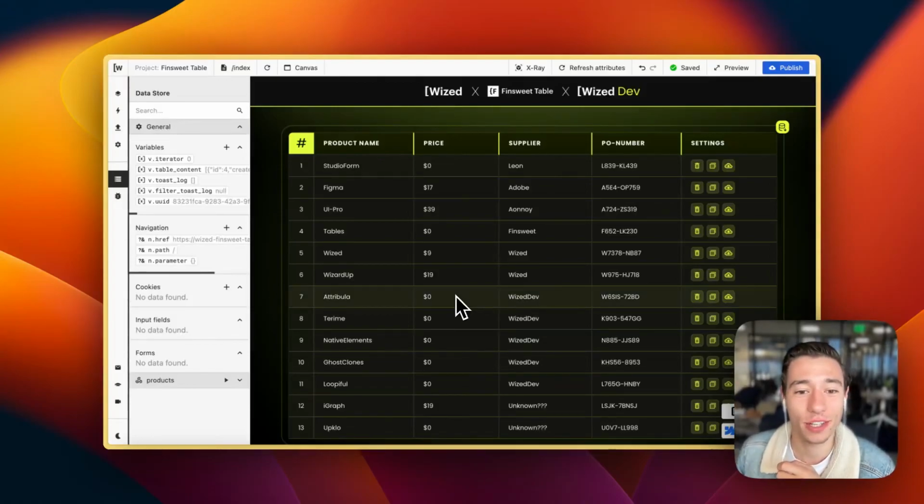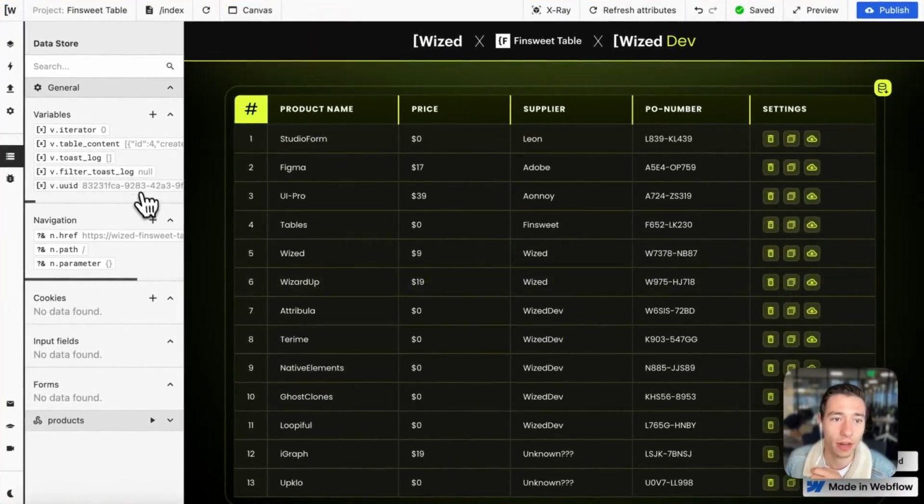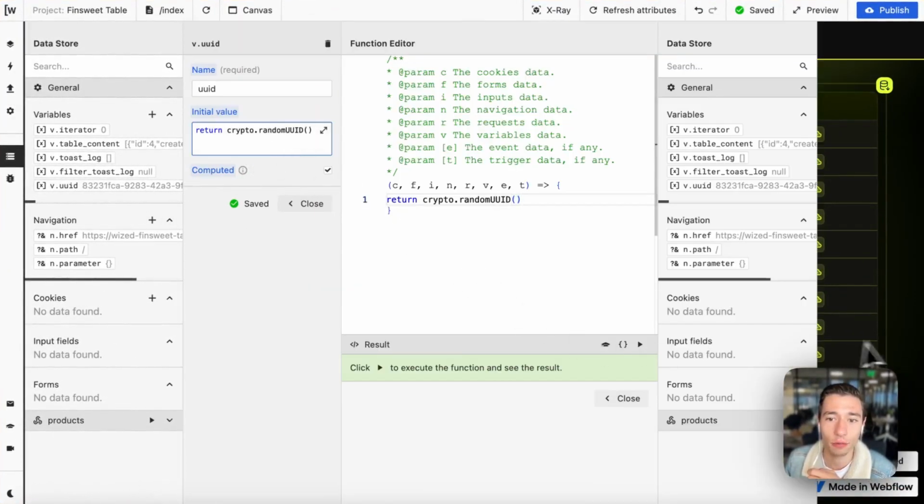Hi, today I'm going to show you what a UUID is and how to create one natively in Wized without having to go to your backend provider. So a UUID is a universal unique identifier. So it is a number that is universal and it's unique. Meaning it is very unlikely that when you generate this UUID again, it will be the same.